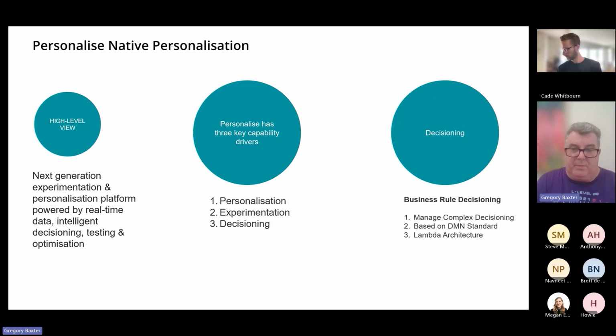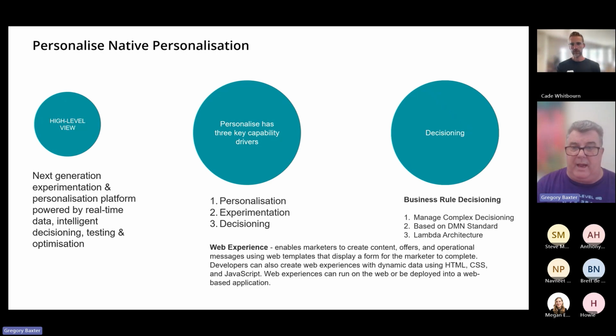So the business rule decisioning lets you really manage complex kind of next step decisioning. It's based on the DMN standard, which is the Decision Model and Notation standard. And of course, this is all built on the batch and stream Lambda architecture capability. So it gives us a great deal of power.